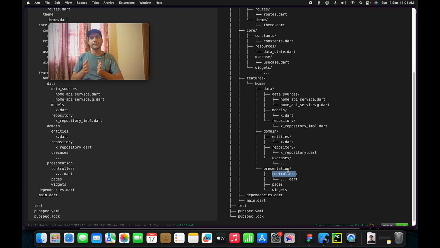Controllers here represent the state management that we have in the application. Pages are all of the pages. So basically inside the home feature, we will be having home_page.dart. And this widgets folder will specifically represent all of the widgets for that particular feature, or for that particular page in our case. All right, then this data, so every data will have data source.